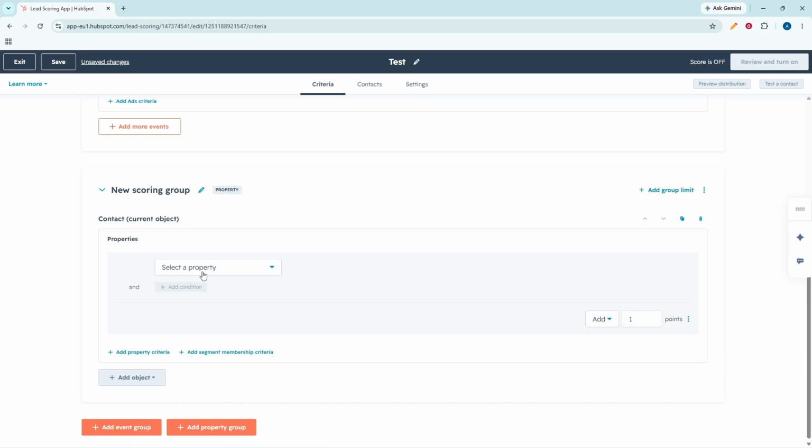If needed, add negative criteria. This is a helpful way to subtract points for signals that suggest a contact may be a poor fit or less engaged. Using both positive and negative criteria can make your score much more accurate.